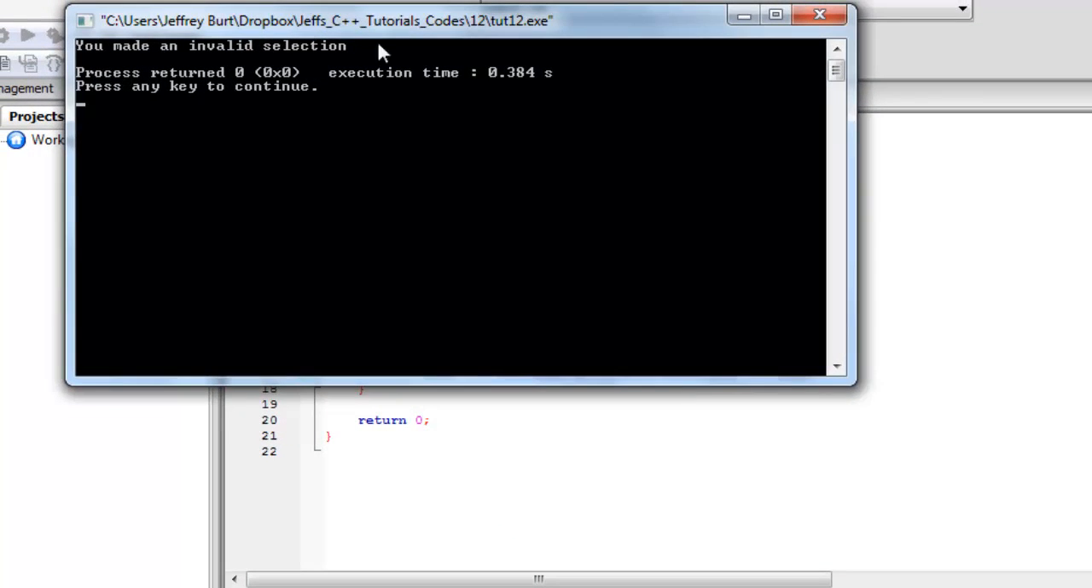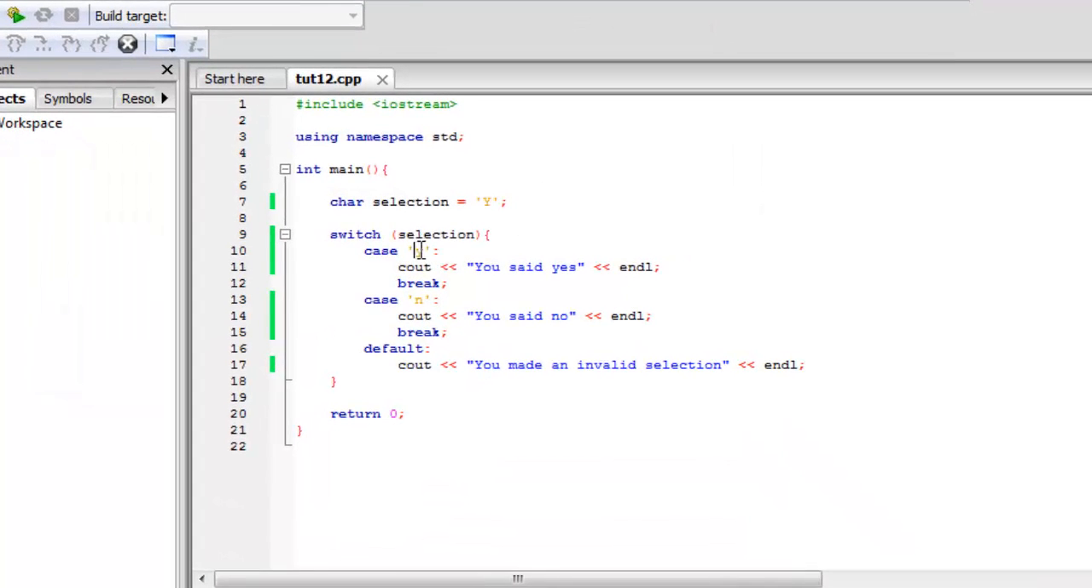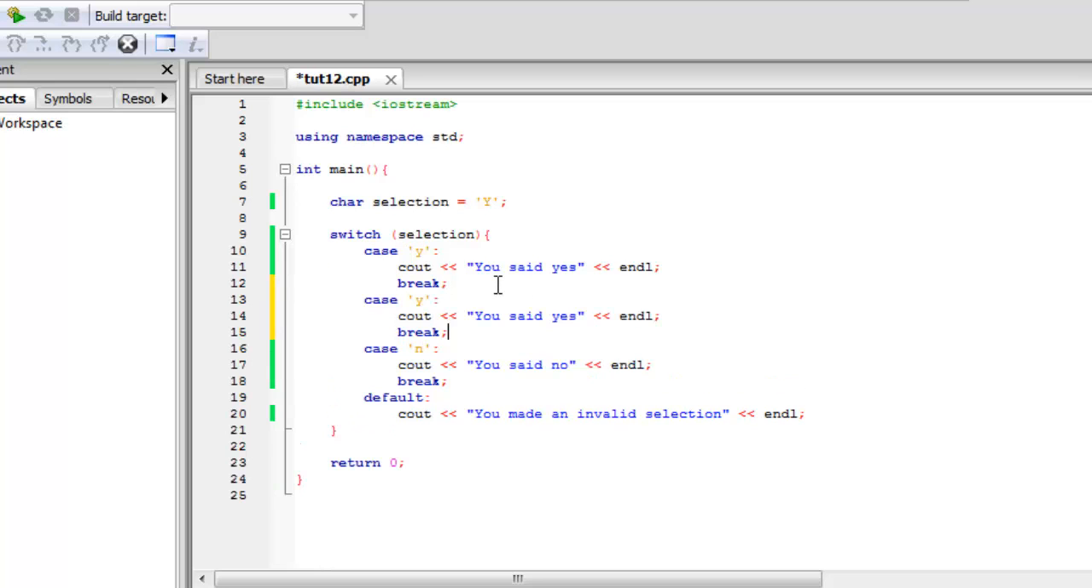You made an invalid selection. Let's go back into our code. If you notice here, we have it explicitly saying if they enter in a lowercase y, you said yes. So there's a way, what you can do is you can add another switch case.